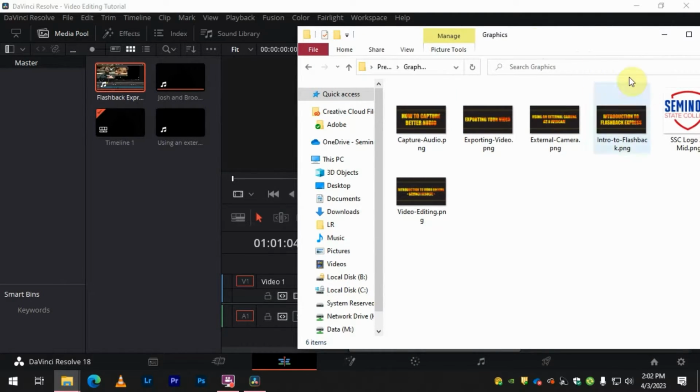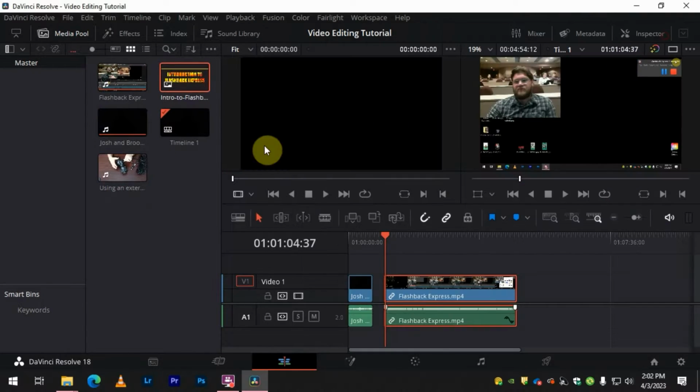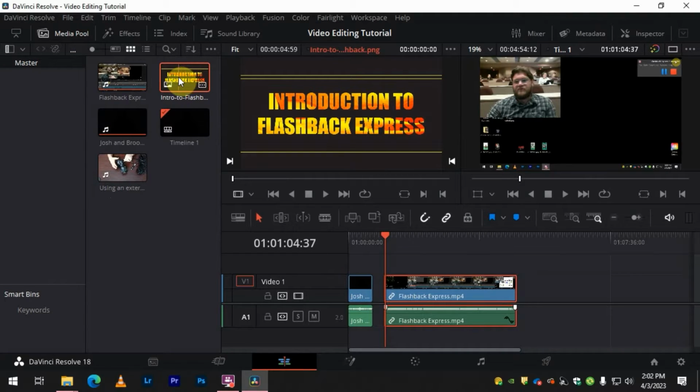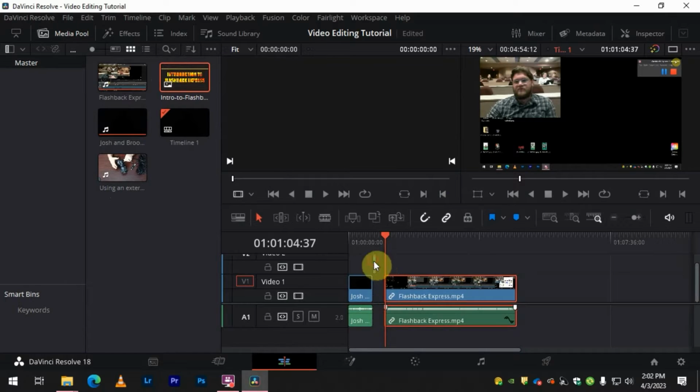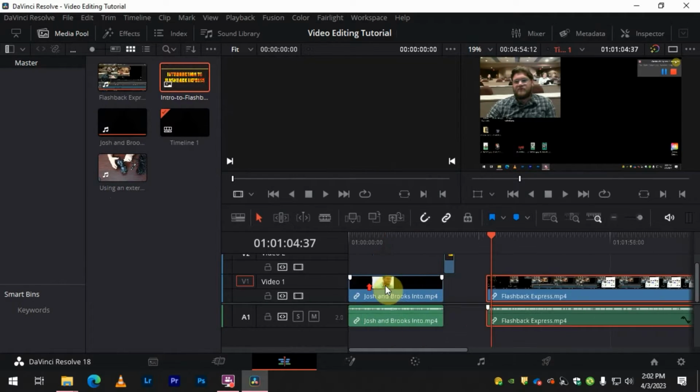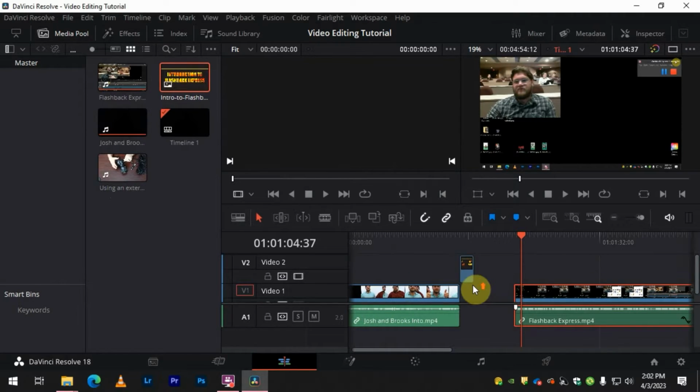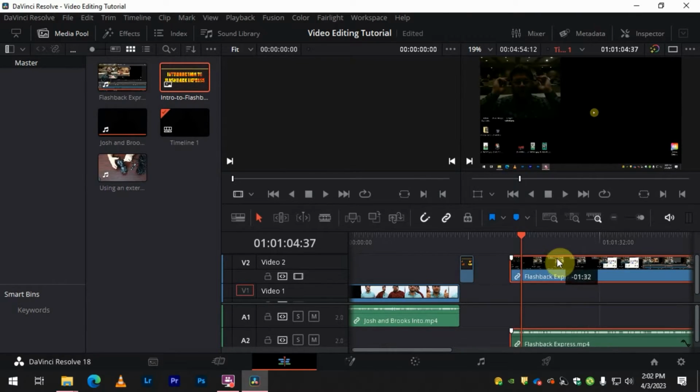So we're talking about Flashback Express. We built an intro to Flashback Express card here, so we're going to pull it into our media. And then we've got this awesome little introduction to Flashback Express still. We can pull it down here to our timeline. We can zoom in a little bit here, and you can see it dropped it right above these. So as you add different videos in, you can change where those are going to sit.